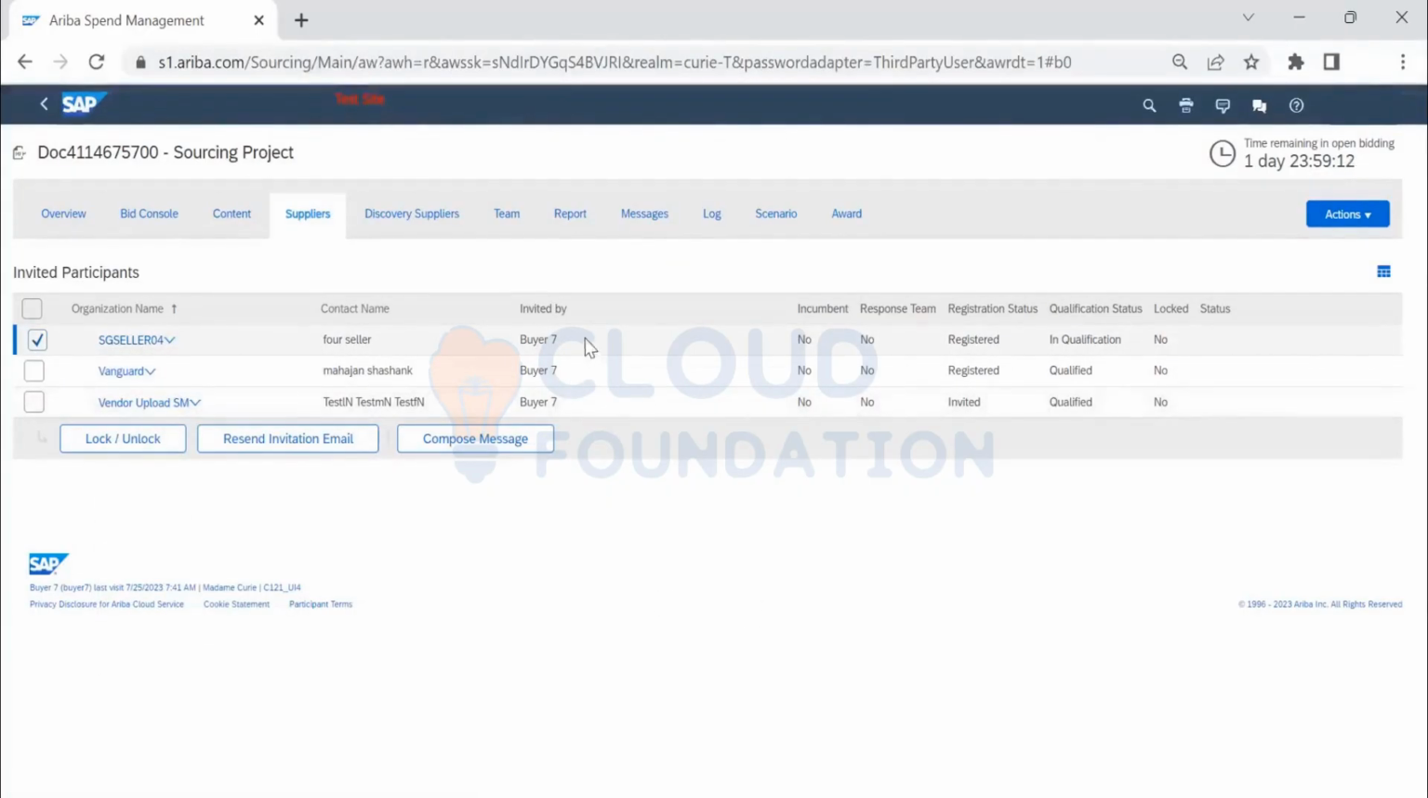With this, we have completed how a sourcing project can be created using Oracle Sourcing.